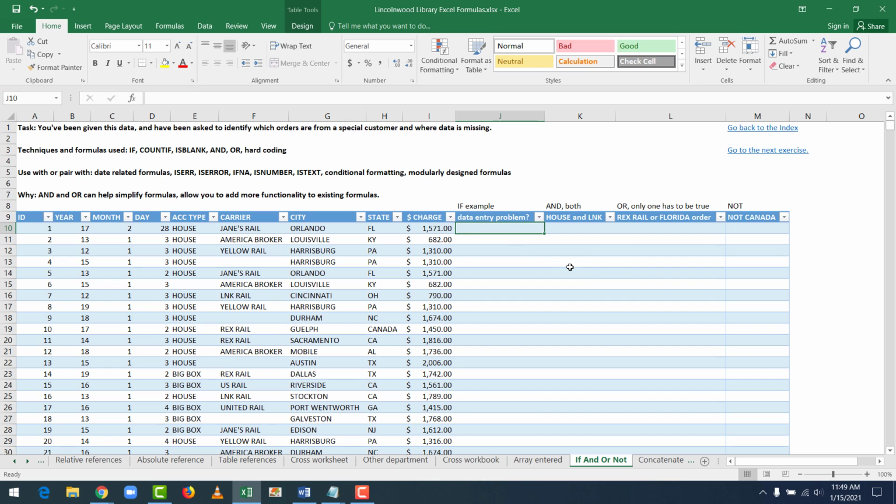So for our IF formula example, we want to figure out if there are any errors in the account type and carrier. So we can start with an equal sign, and the formula is IF. The IF formula checks whether a condition is met and returns one value that we specify if it's true, and another value that we specify if that condition is false. So open parenthesis. Now we're going to introduce another formula here, ISBLANK. It spits out true if a cell is blank, and false if it's not.